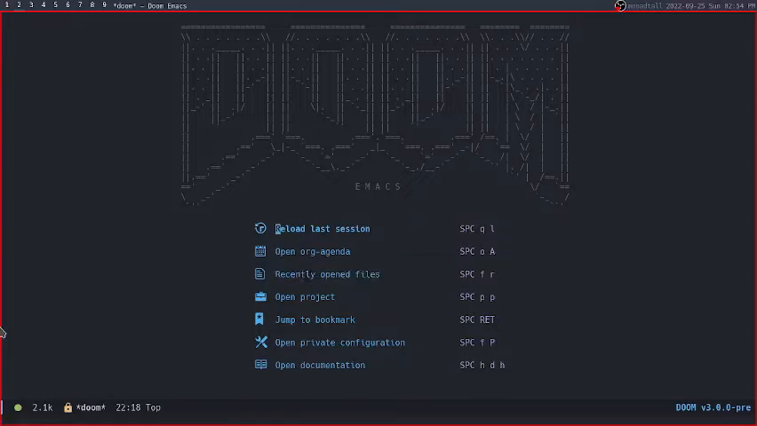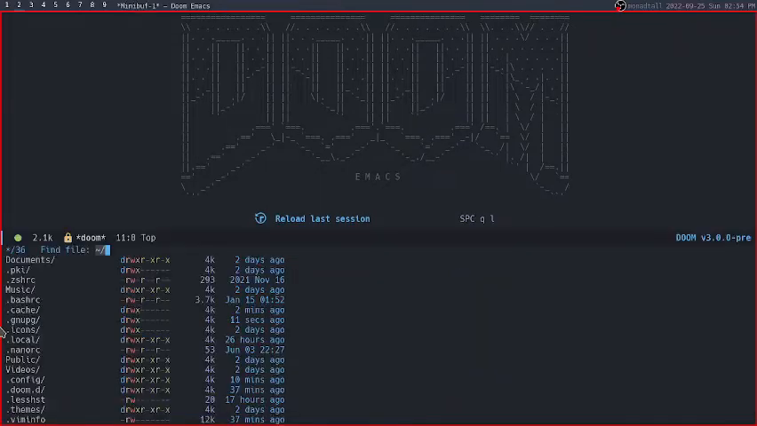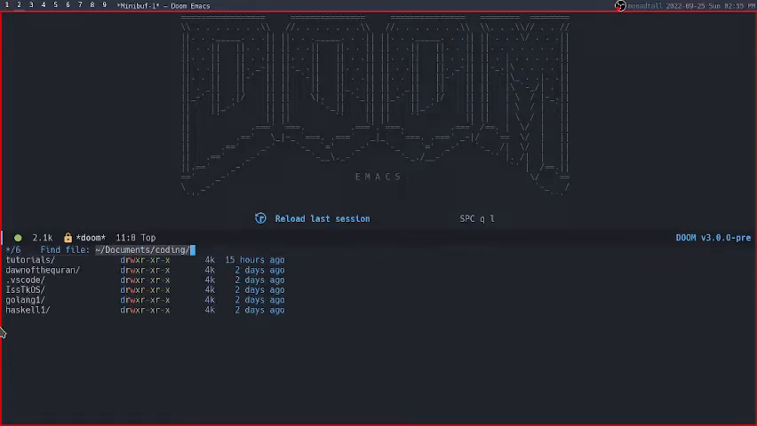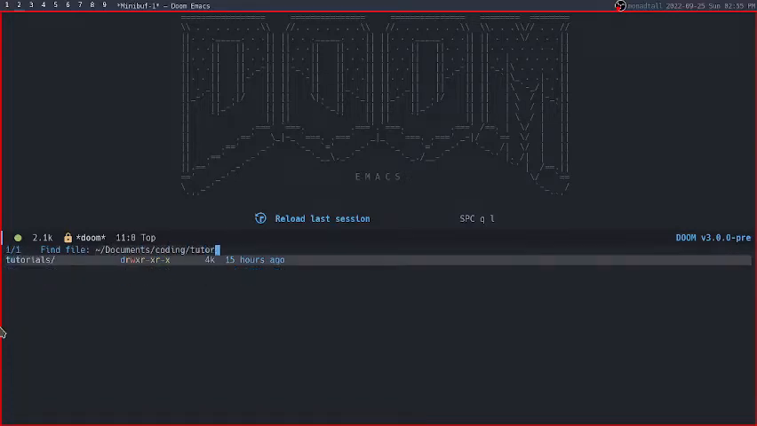So anyways, to open a folder, we press space dot. So that is going to open Dired, which is Emacs' built-in file manager. I'm going to go into Documents, or wherever I want to put it.